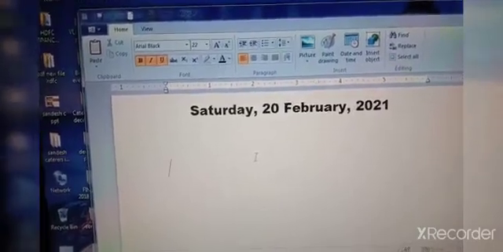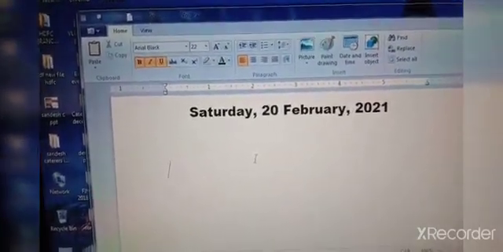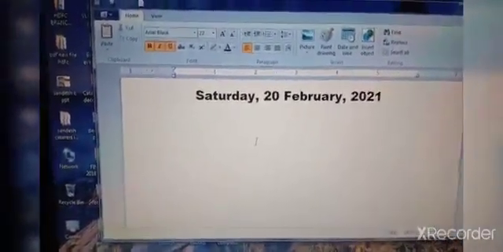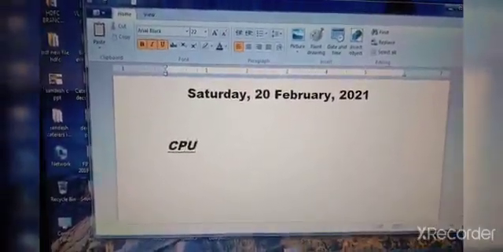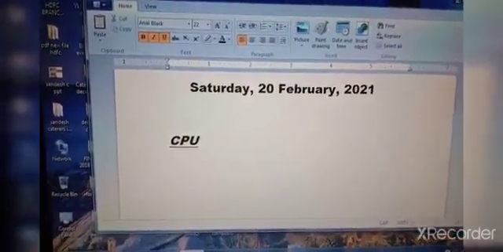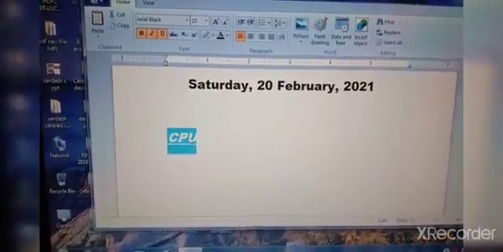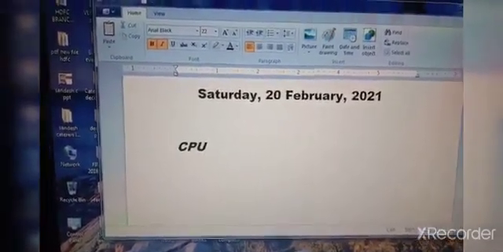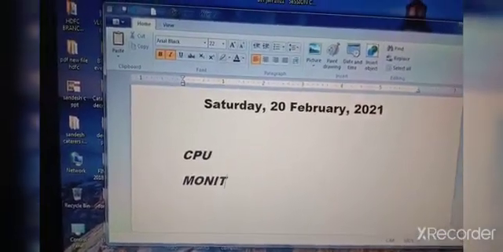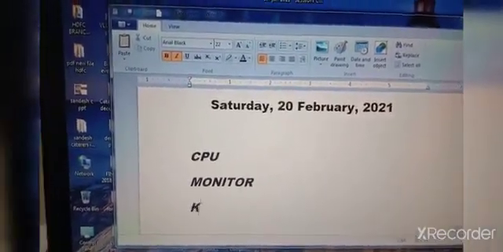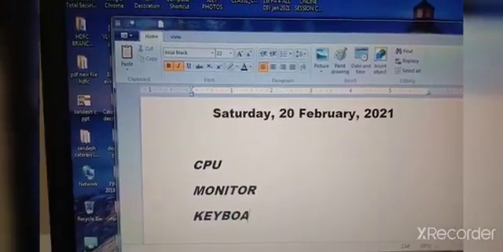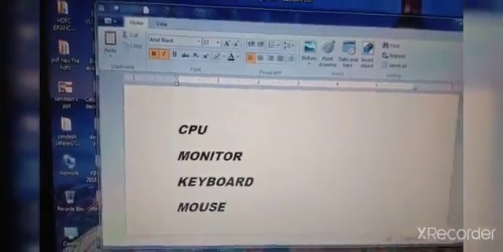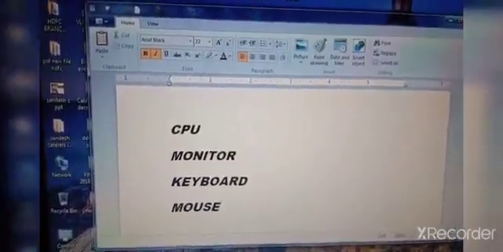Now, how to create a bulleted list? Now, you type some list. I will type parts of computer. Now, CPU. Wait a minute. Remove this formatting. CPU, monitor, keyboard and mouse. Okay.